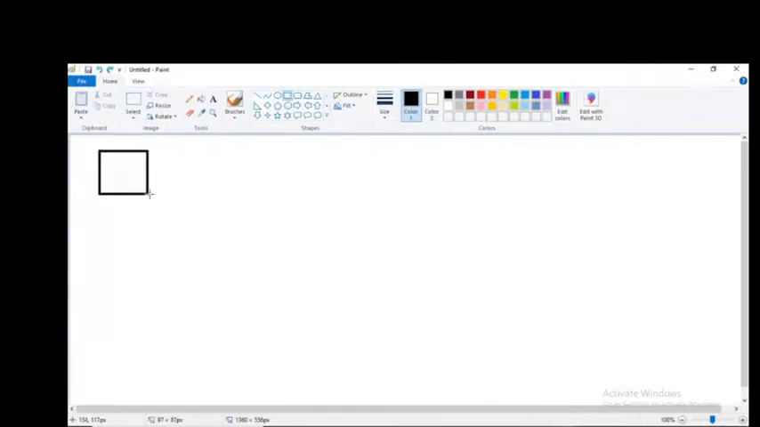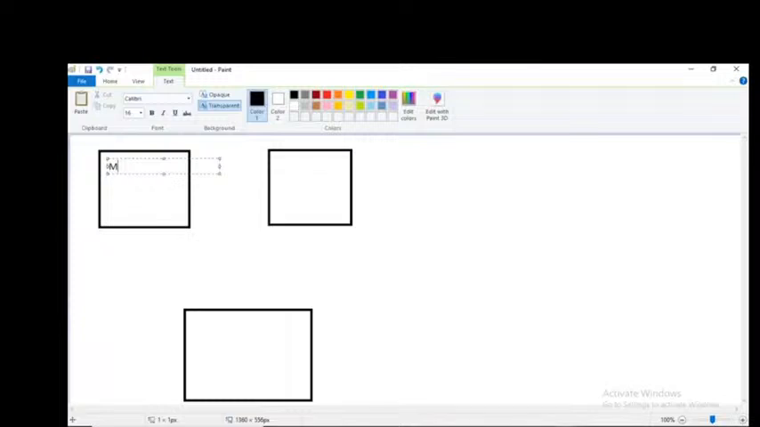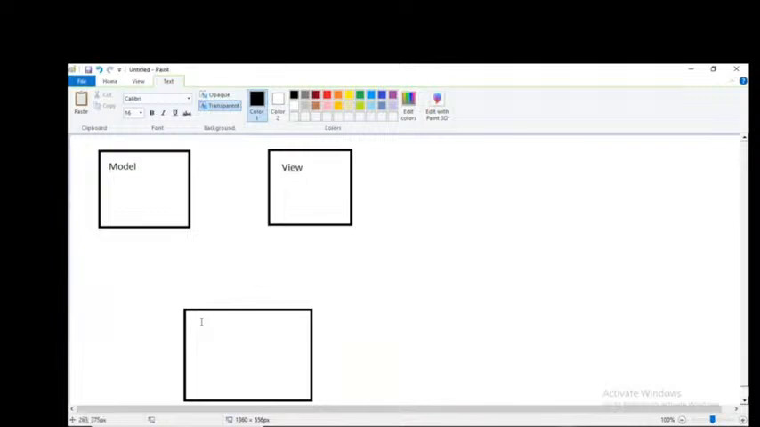this is the model. And assume this is the view page. And assume this is the controller. Okay, everybody, what is this? This is the model. And what is this? This is the view. And what is this? This is the controller.